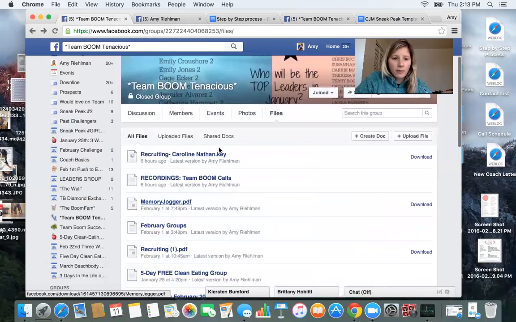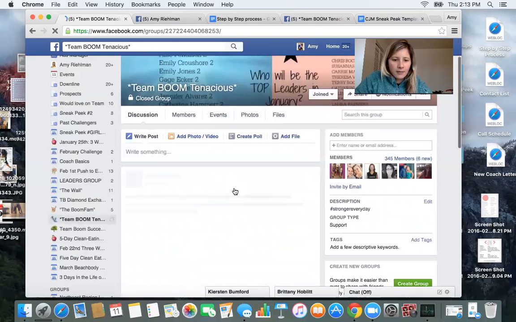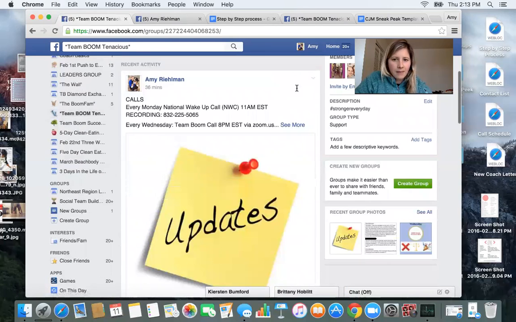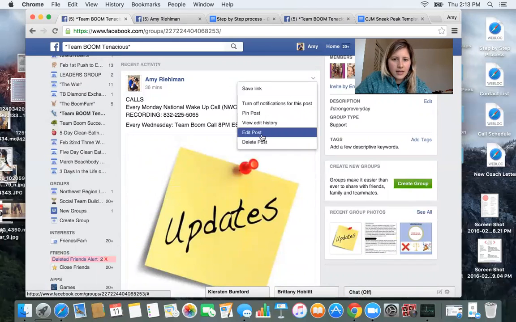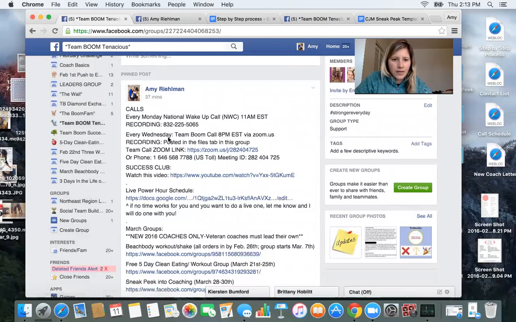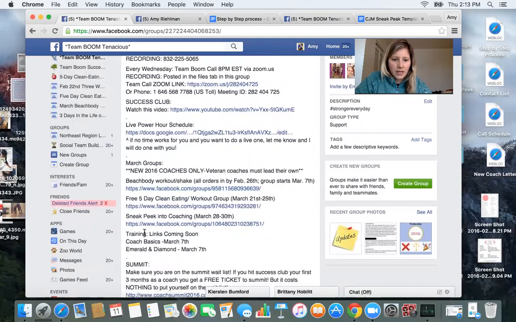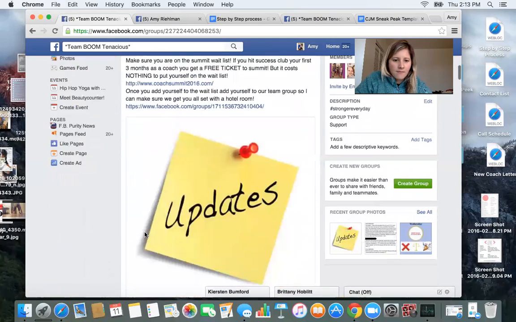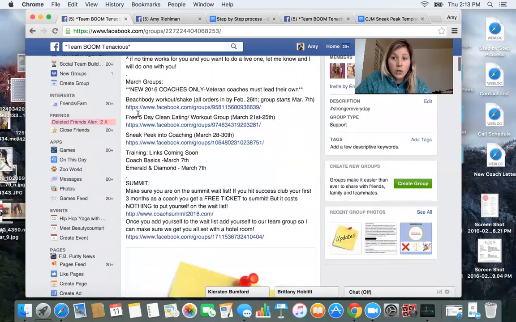I personally, in my group, also post an update post that sits at the top. I'm actually going to pin it so that it's at the top. And that just sits up at the top with updates like the National Wake Up Call, and any groups that are coming up, with the links. And if you're a new coach, you can join my groups if you're in my group.